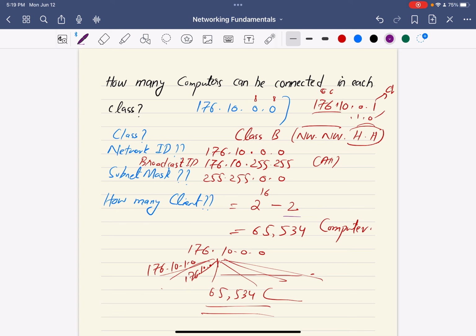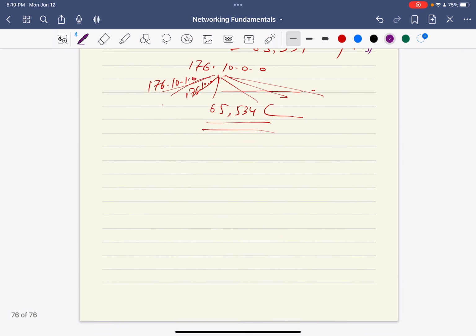Because this IP address, which is the network ID, cannot be used, and the broadcast ID, these two IP addresses cannot be used. Okay. So the usable IP addresses would be this. And if you want to find the total number of addresses, then you don't have to subtract 2. Let's do one more example.